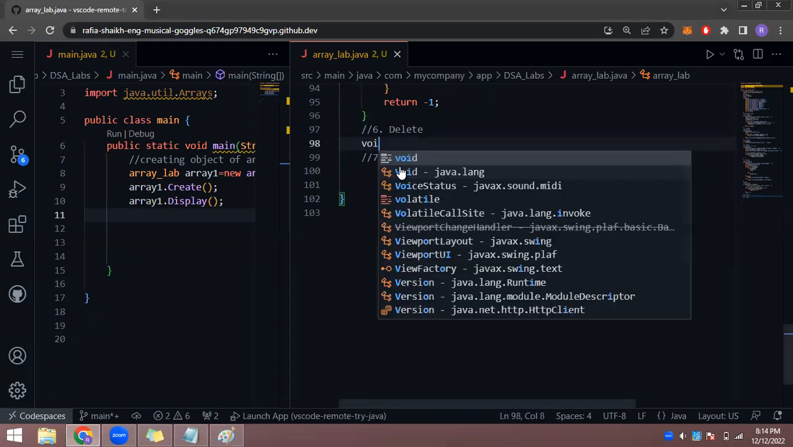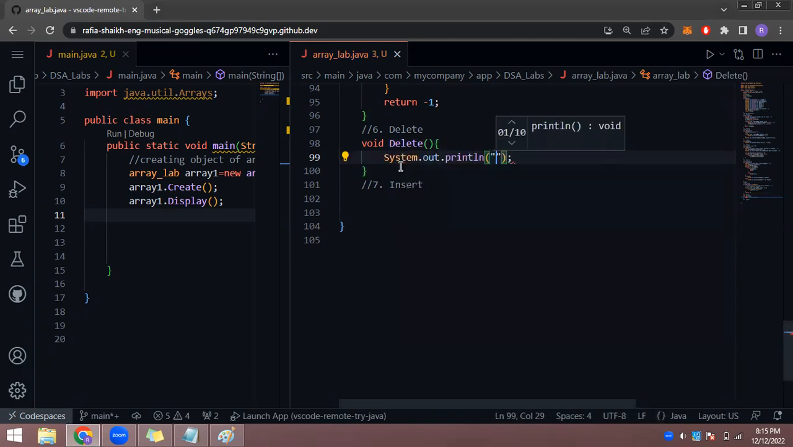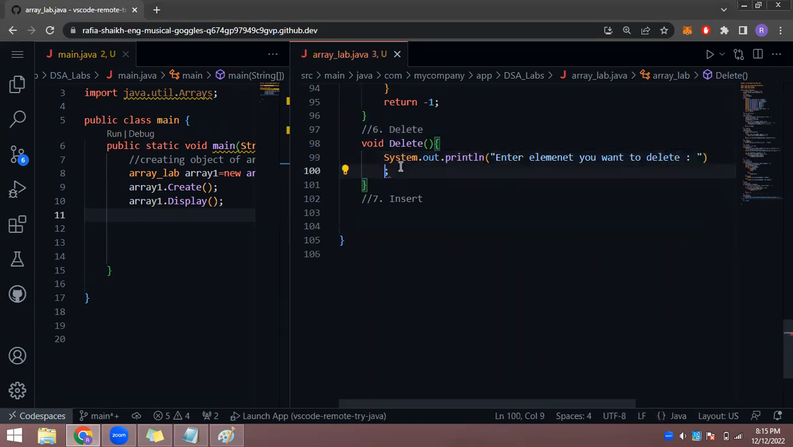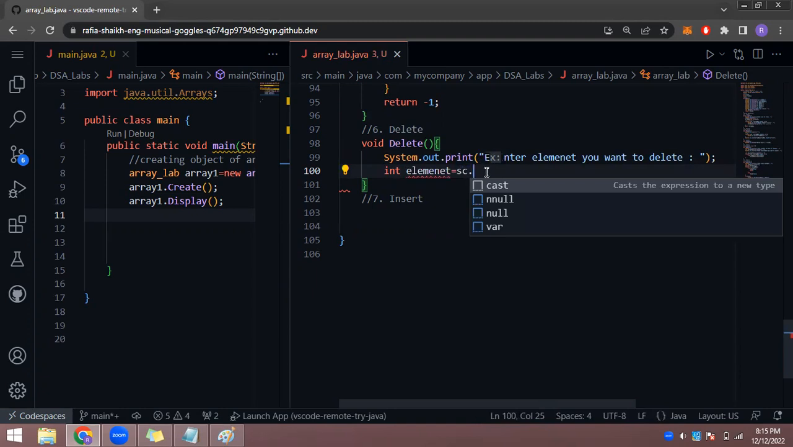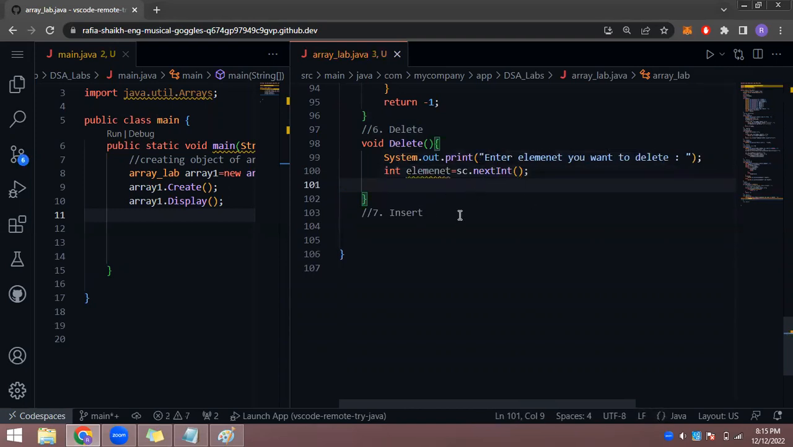Let's say method return type is void and its name is delete. First of all, we ask from user, enter element you want to delete. And we created a new variable named element. And using the object of a scanner, we are calling the nextInt method. And after taking the input, we just find this element that we are trying to delete.